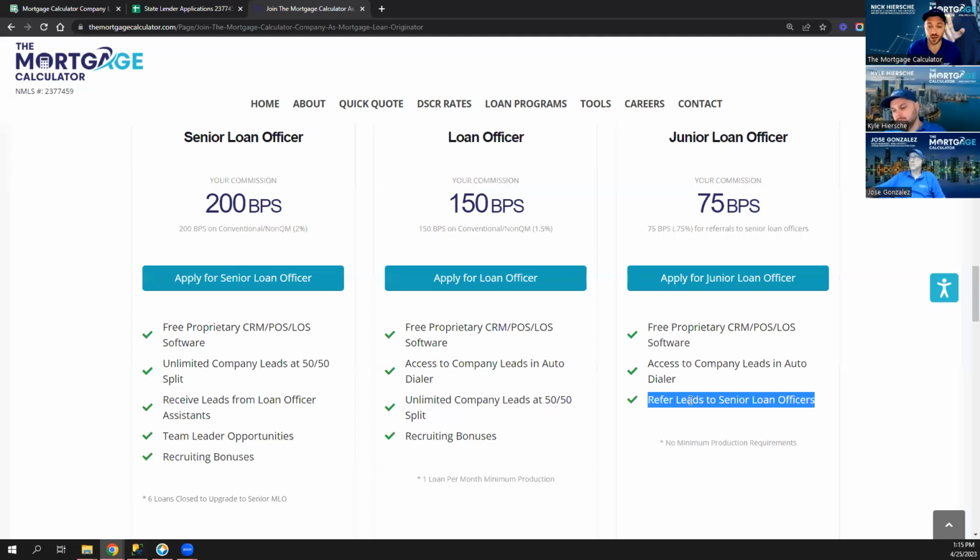So we want to make sure we have a plan for everybody. The junior loan officer plan would have no minimum production requirements, no full-time requirements, obviously. So if you're not quite ready to jump into this, the junior plan is for you. If you're already rocking and rolling, no problem. The loan officer plan is for you, and we'll get you upgraded to a senior in no time. So hopefully that makes sense for everybody.